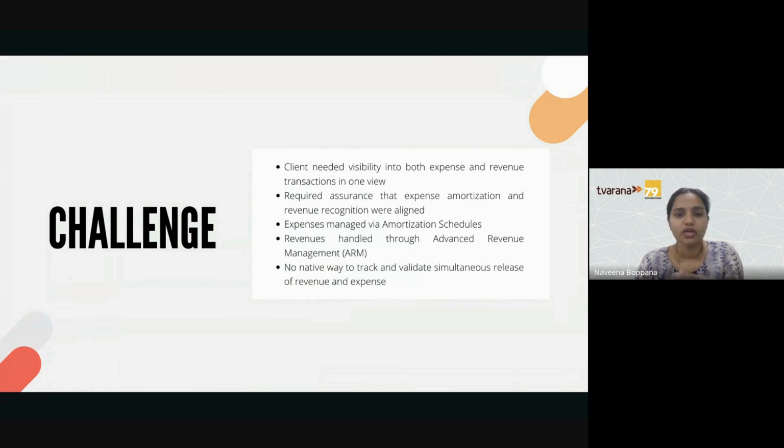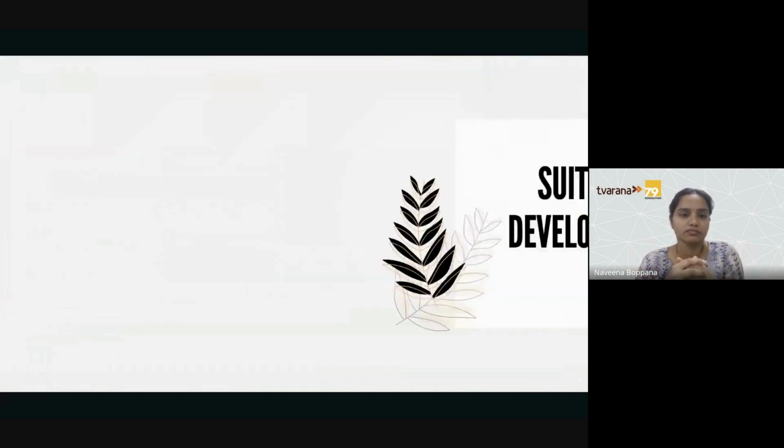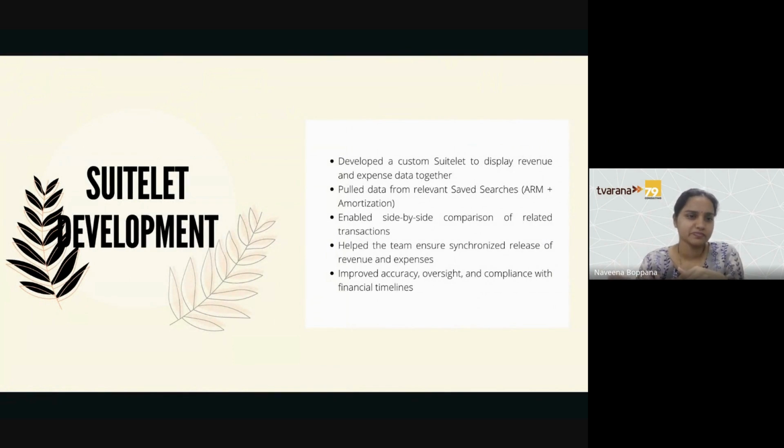So to solve this, we built a custom suitelet that pulls information from saved searches and shows everything in one place. This made it easier for the team to compare and track related transactions side by side, helping them stay on top of things and make sure nothing was out of sync, basically.